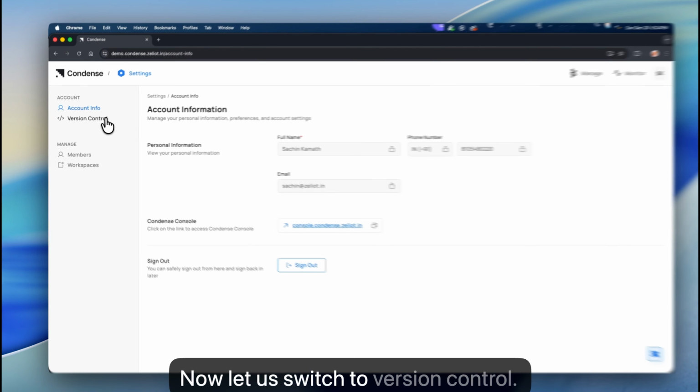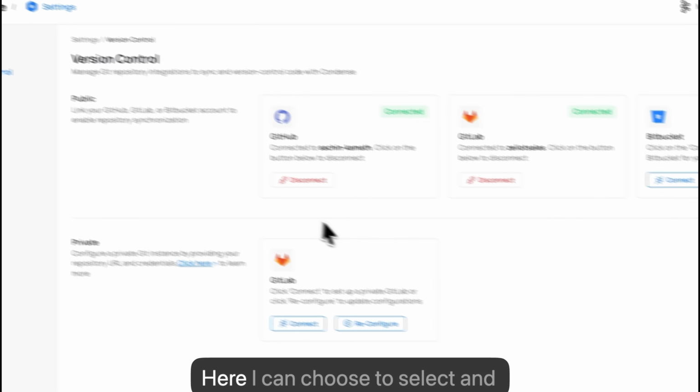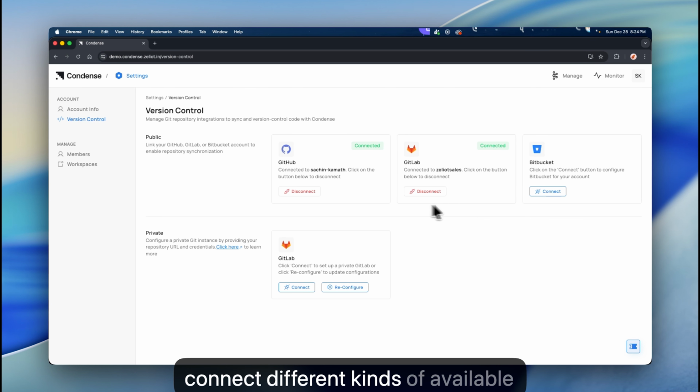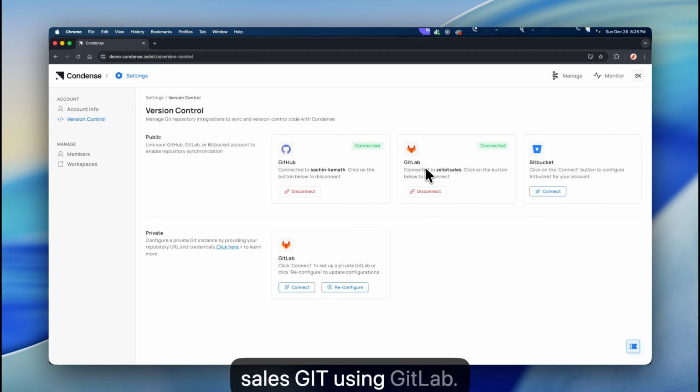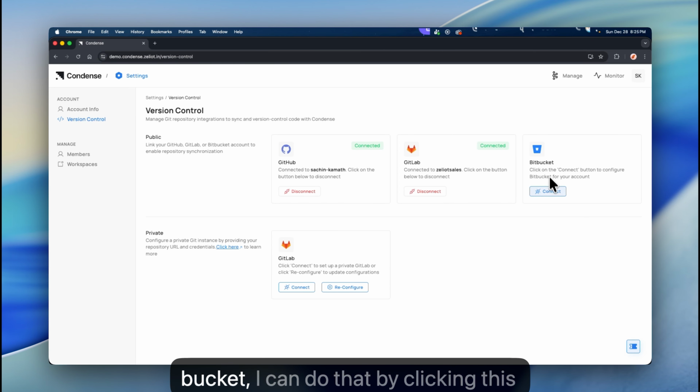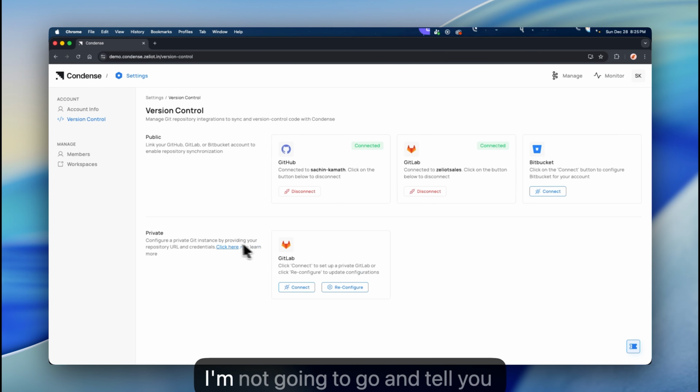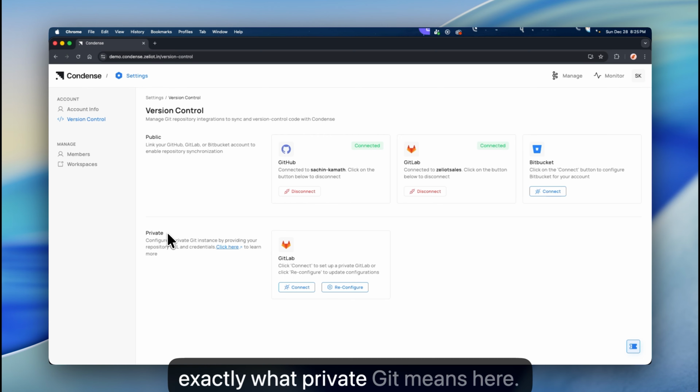Now let us switch to version control. Here I can choose to select and connect different kinds of available Gits. As you can see, I have connected my personal Git here, which is on GitHub, and I have connected the sales Git using GitLab. And if I want to connect my Bitbucket, I can do that by clicking this button. I'm not going to go and tell you exactly what private Git means here. I'm going to do that in next set of videos.